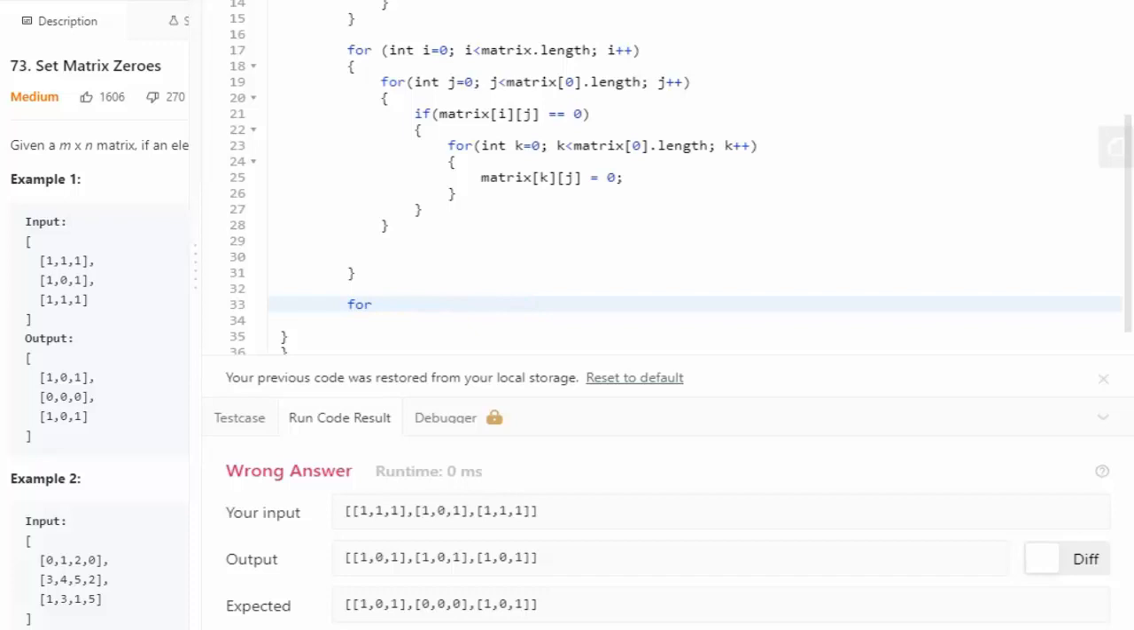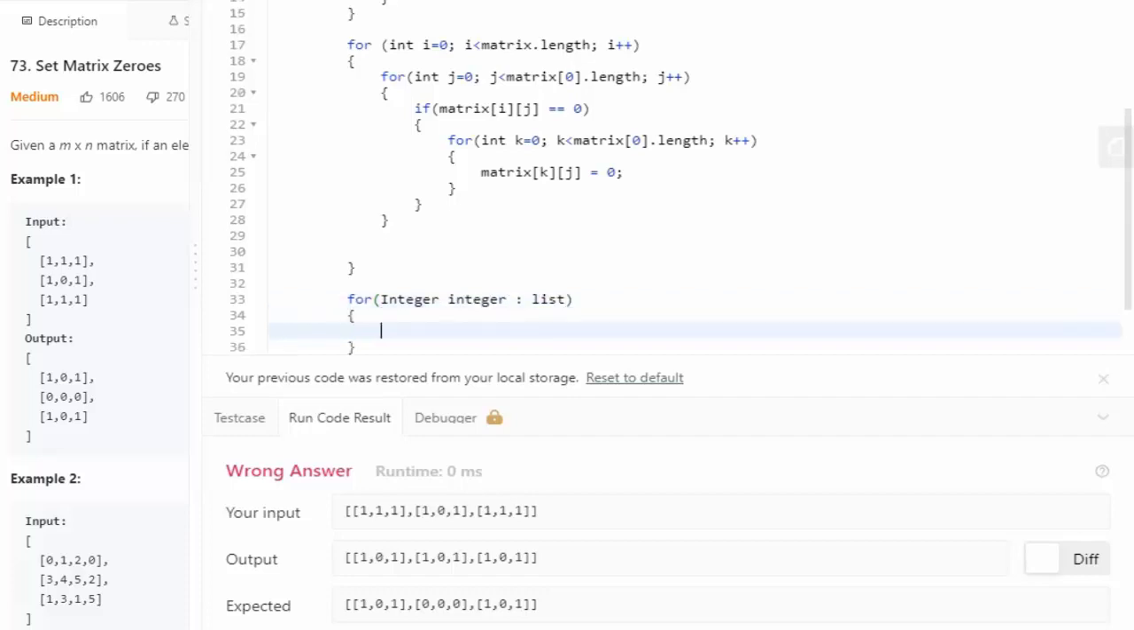So actually, we don't even need an int i for loop. We could just do an advanced for loop, or whatever they call it, with an integer. And we're going to do list, and this basically is going to iterate through the list, and these are going to be the rows. And for every single row, I want the columns to change. So already we have some columns changed.